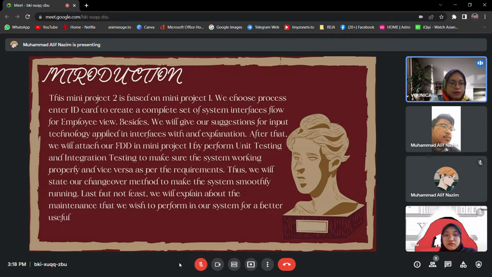Thus, we will state our changeover method to make the system run smoothly. Last but not least, we will explain the maintenance that we wish to perform on our system for better usefulness.